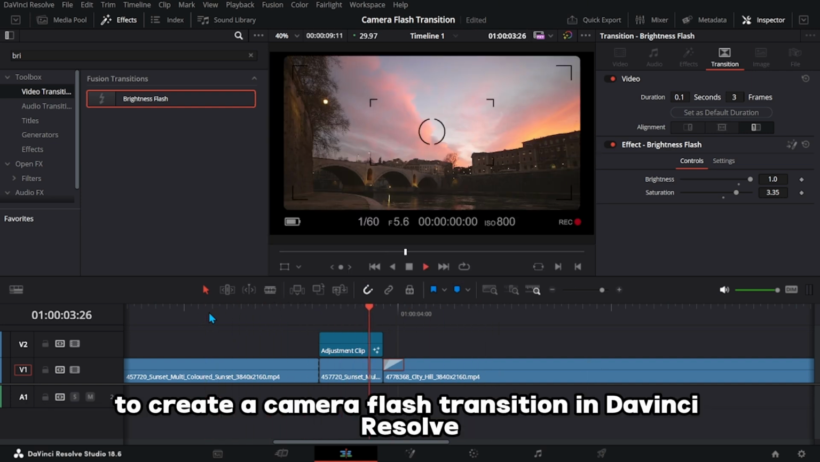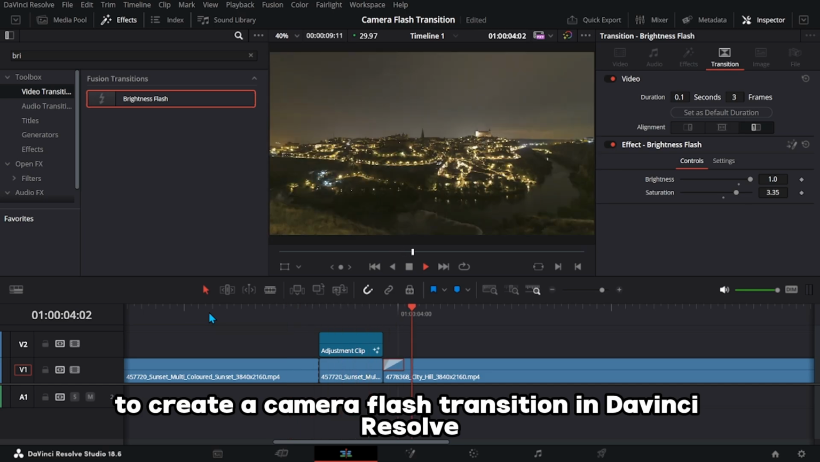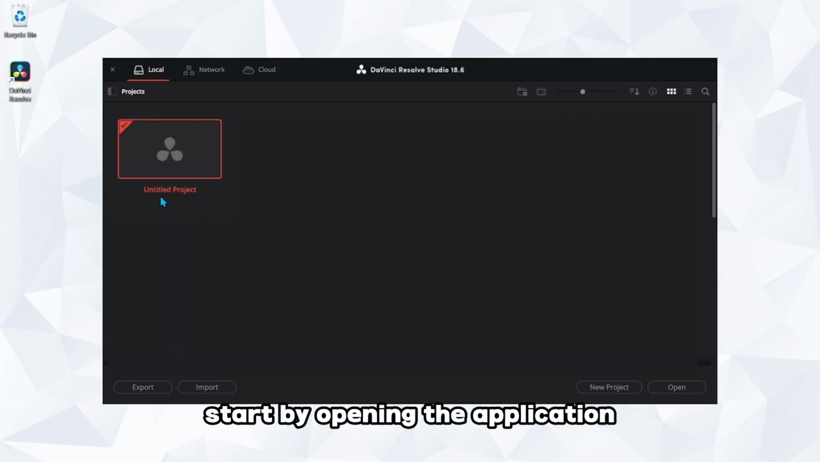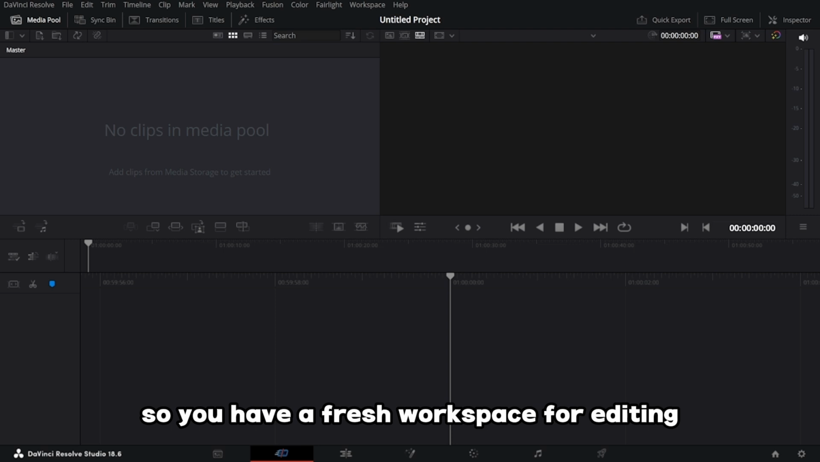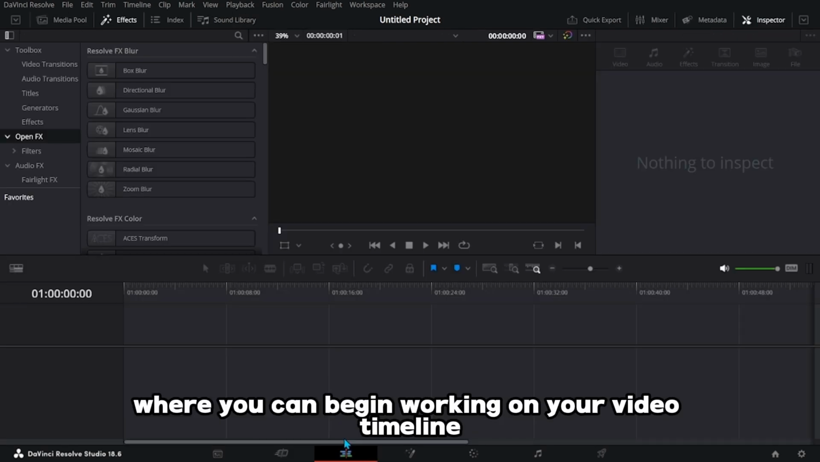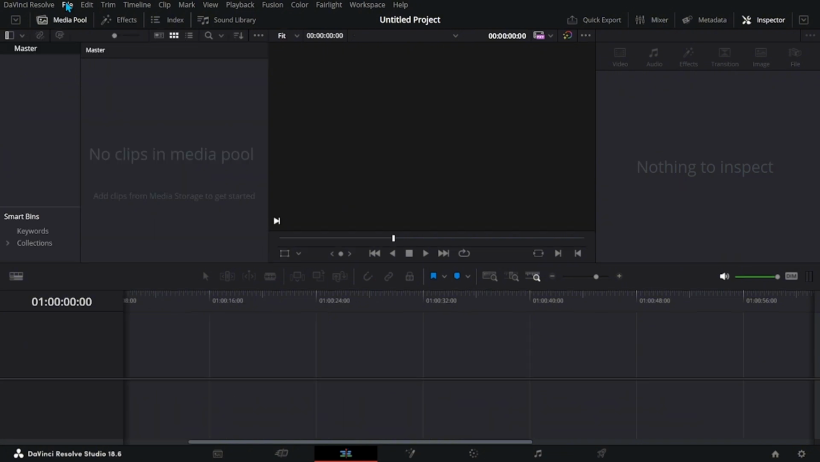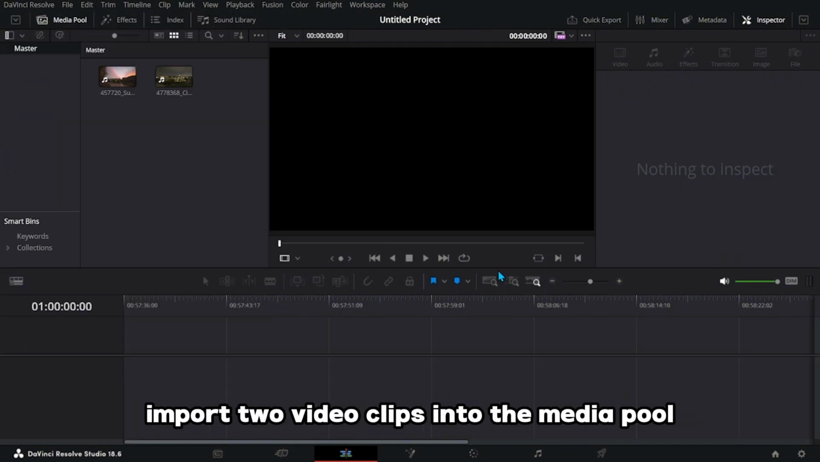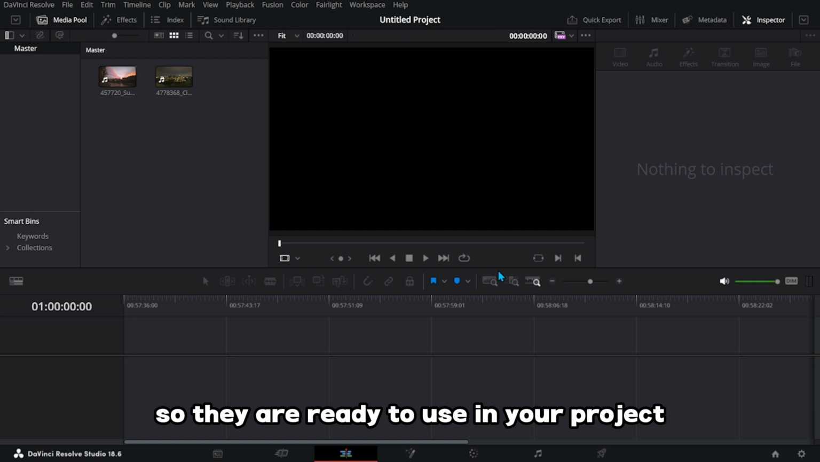To create a camera flash transition in DaVinci Resolve, start by opening the application and creating a new project so you have a fresh workspace for editing. Next, go to the edit page where you can begin working on your video timeline. Import 2 video clips into the media pool so they are ready to use in your project.